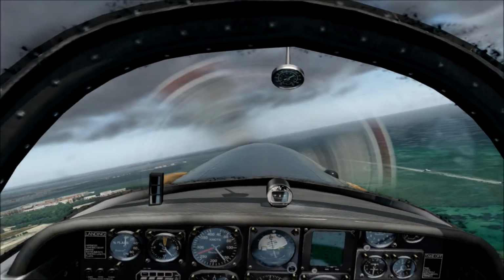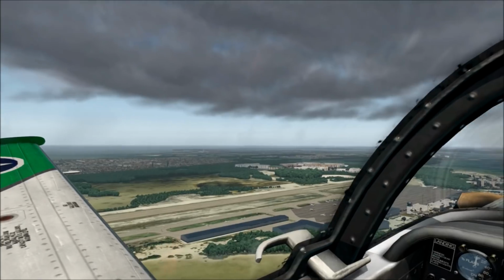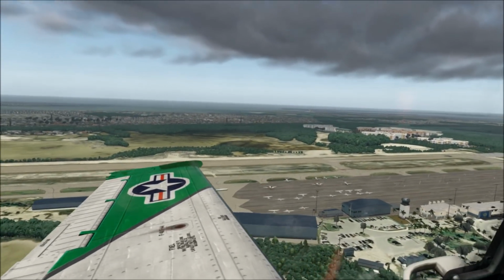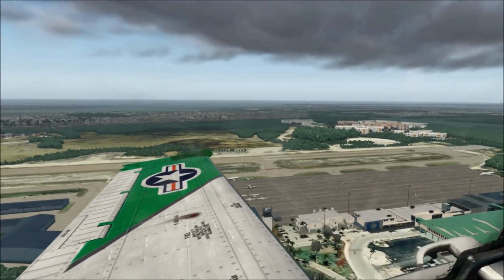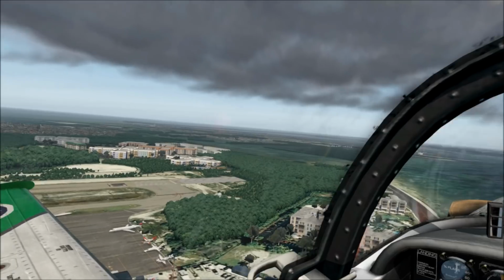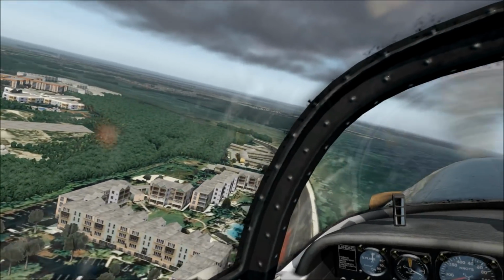Here we got our parade of boats again. Okay, so we're gonna come down to Key West International Airport. So I'm going to turn left and we're gonna go downwind. We'll go out past the cruise ship and then we'll turn around and line up for final.